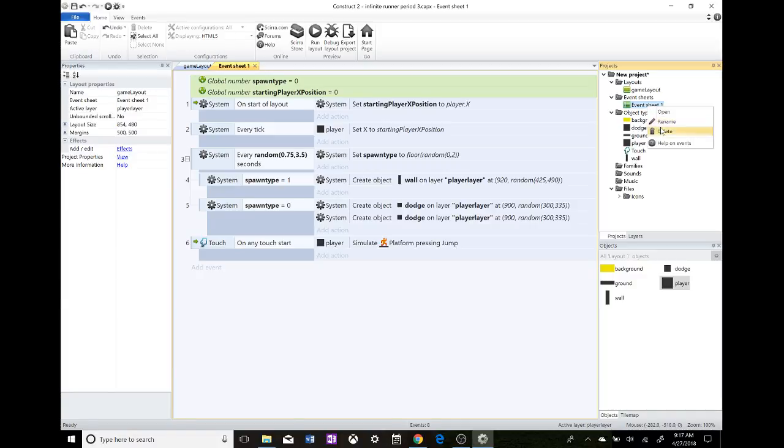All right, then we're gonna change the name for the event sheet. Event sheet 1 is gonna be renamed to game sheet.